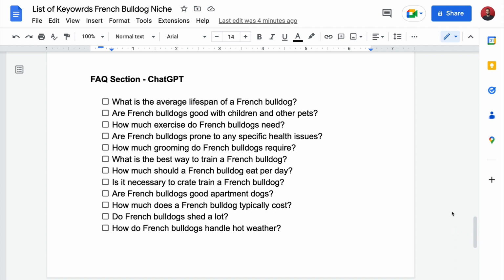I have real experiences. So, how much should a French Bulldog eat per day? I can tell exactly how our dog Gus eats, exactly what he eats. Best way to train a French Bulldog, I can tell them about my personal experiences training Gus. He is not trainable at all. How much exercise does he need? Are they good with children? We have a 6-month-old baby now, and Gus is an amazing dog for children. So I can tell them about Gus and our son Max. I can show pictures and so on.